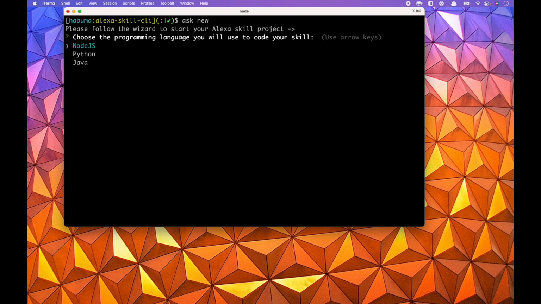Now I'm a Java developer by day. I love it. I've been working with Java for a very long time. I remember the early days of writing applets in Java. I worked with Java when it was Java 1.0.2, and so Java is very near and dear to me, but I'm not going to choose Java when I'm working with Alexa skills. The main reason for it is that the tooling and the framework support is just not as rich as it is for Node or Python.